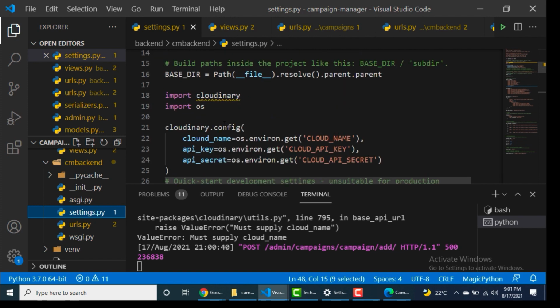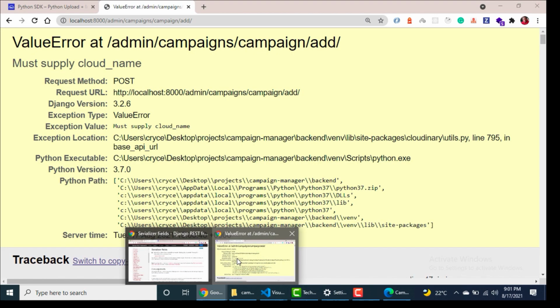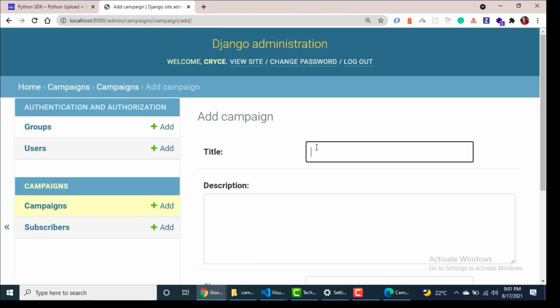So here we did cloudinary.config and then we passed the cloud name. Notice how we said cloud name. It should be cloud_name. Okay, so let's save that and try again. We're going to need to retry this.